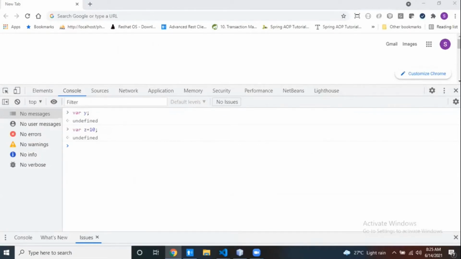It's audible, right? Okay. Now see, where y has no initialized value, what is the default value? My y is undefined. Here, where the initialized value is there, my value is 10. See here, my y is undefined. Now, what is the difference between this undefined and this undefined?